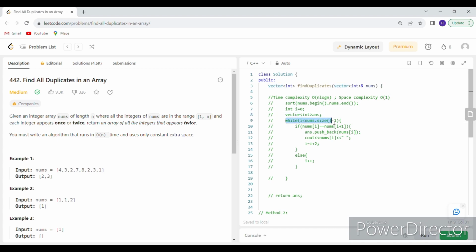Then we will run a while loop from I to size of the array minus 1. Then we will check whether our current element and the element next to it are equal or not. If they are equal, this means that they are appearing twice. So we will put that element into our answer and then increment the I by 2, because the next element will be the same element. So we will increment the count by 2.